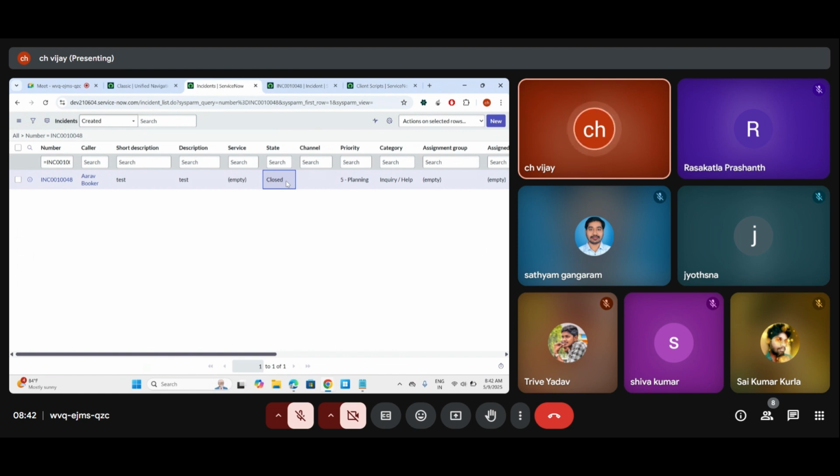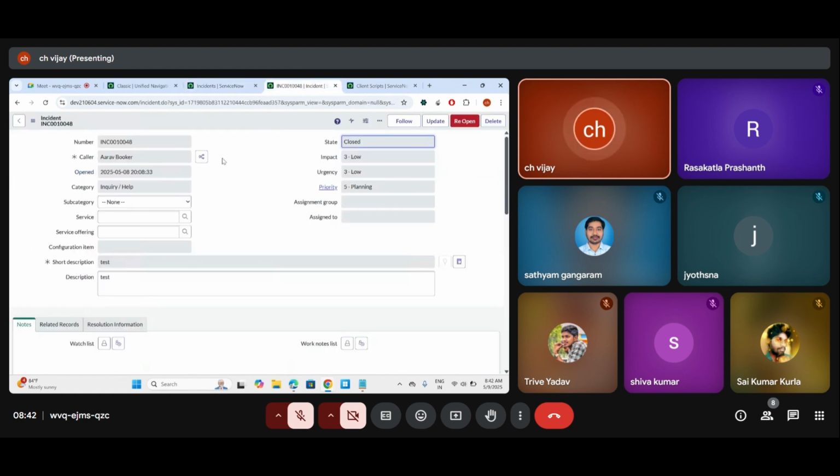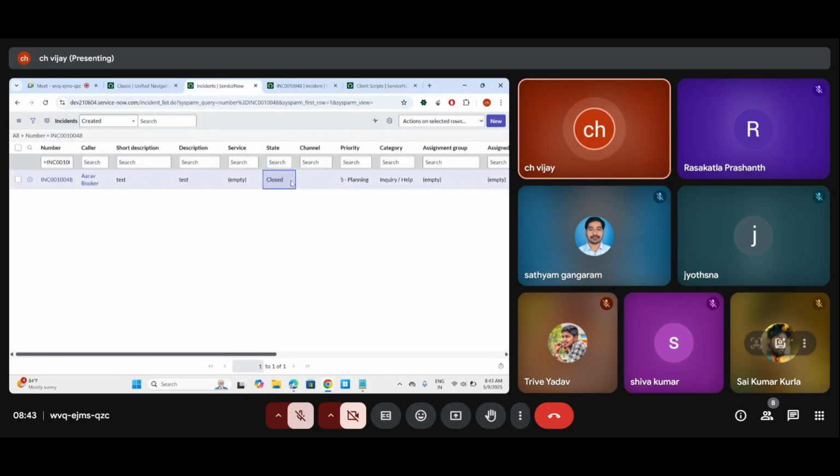What do I mean by on change client script? Whenever you change a field value on the form, the on change client script will run, right? In the same way, on cell edit will run, but not on the form level, on the list level. Whenever you change the field value on the list level, on cell edit is going to run. Clear?